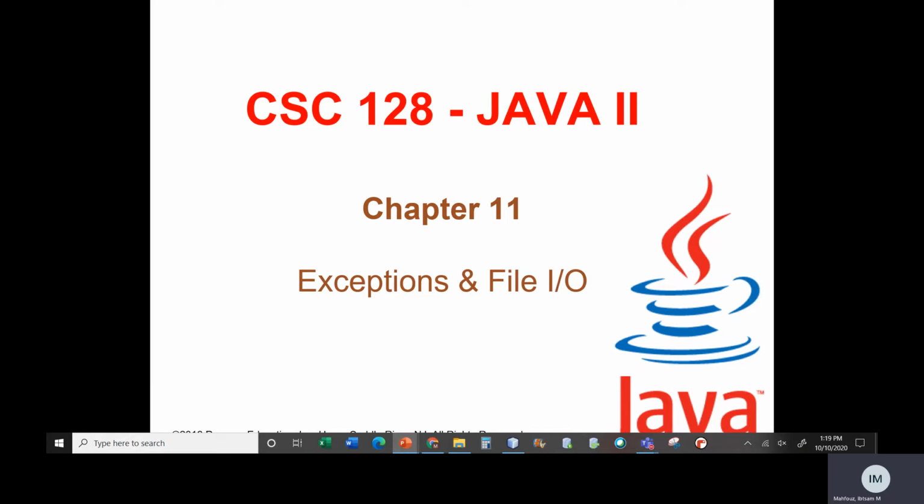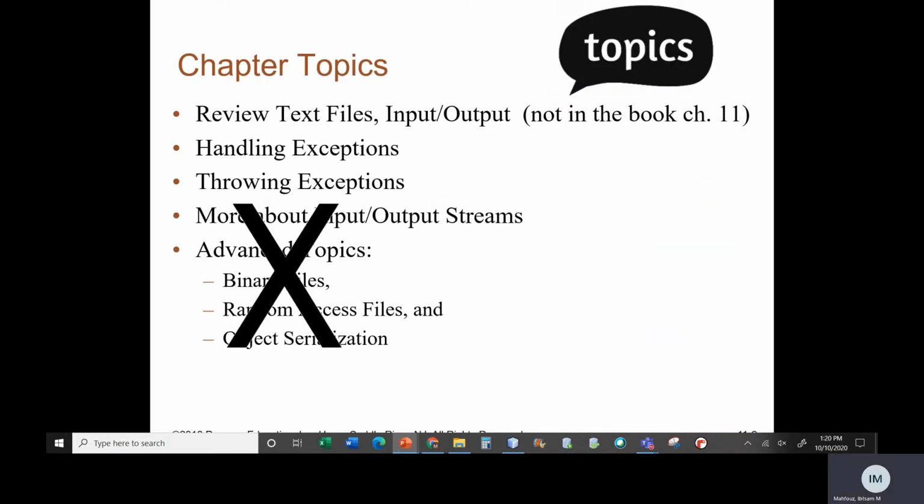Today we're going to start talking about Chapter 11, which talks about reading and writing to files and handling exceptions. Just a reminder, we are not going to be talking about binary files. We're only going to be talking about text files.